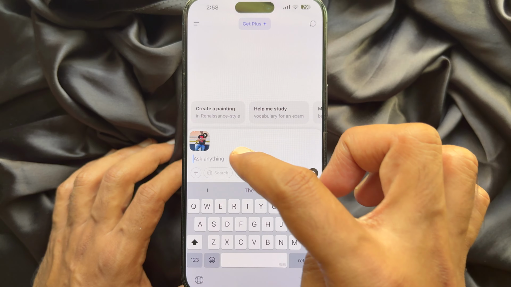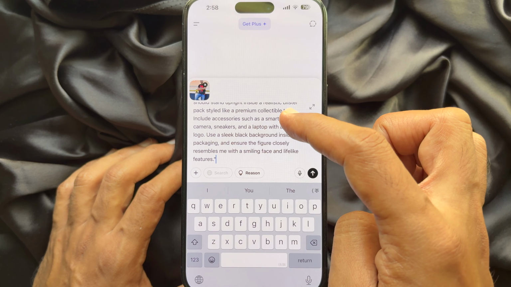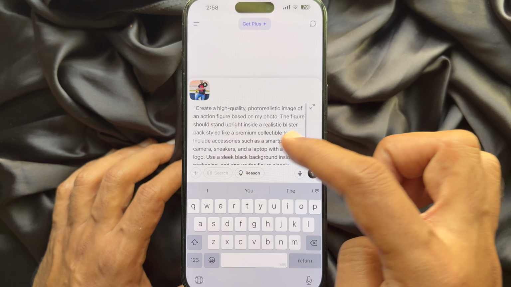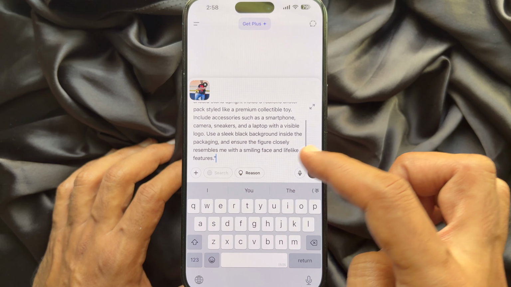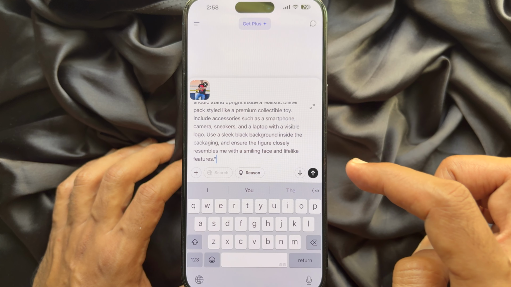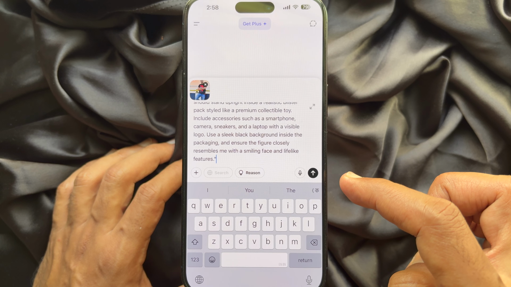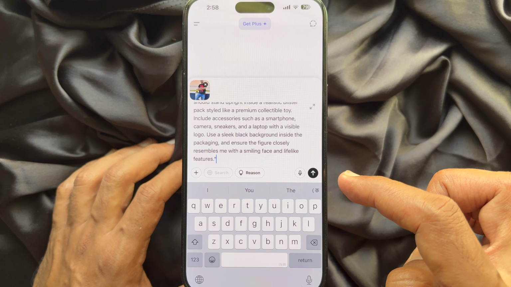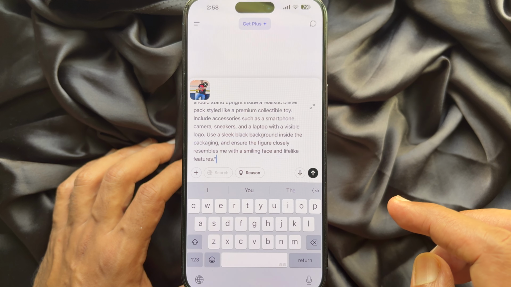Now you need to enter a detailed prompt to ChatGPT on the desired style and details of your action figure. For example, you can copy this prompt from the video description box. Simply copy the prompt that I already gave in my video description box and paste it into ChatGPT.